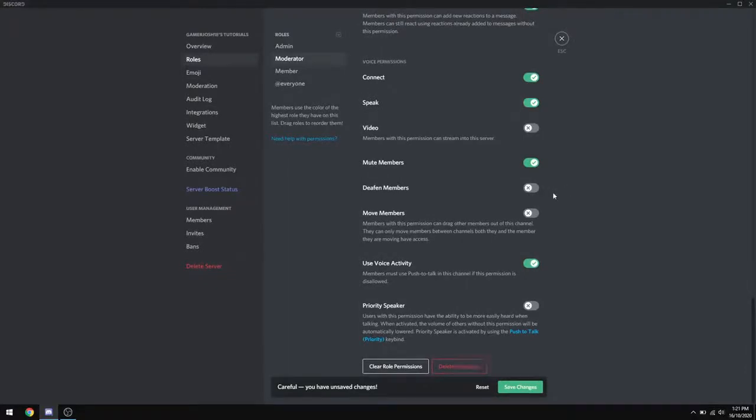Deafen members, I don't enable this unless you obviously don't want someone hearing something, which would be very rude just to deafen someone, or if someone's talking about them, which is nice, but there we go. Or you want to get two sides of a story, but you don't want them to complain about each other. That's another thing this definitely can do. It prevents people from hearing two sides of a conversation when the staff member's trying to deal with it. Move members, you can turn that on.